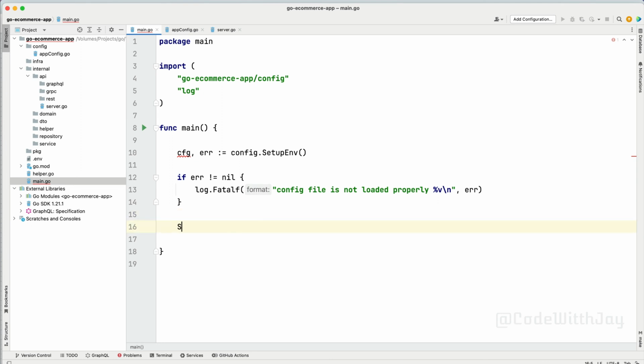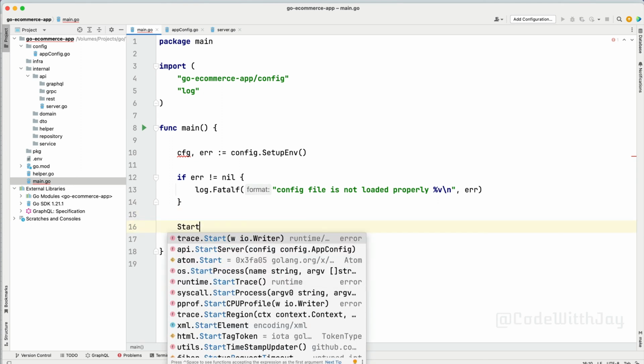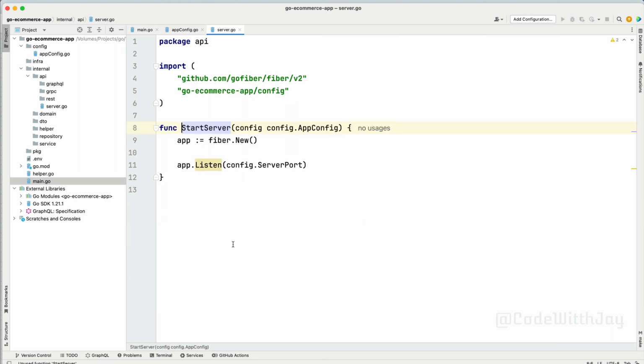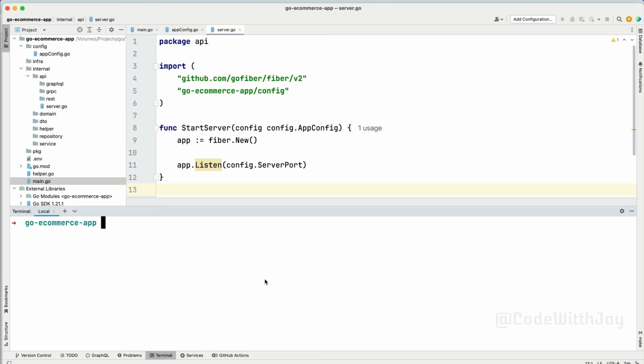So how can we start the server? Start API, start server. Can you see this function is coming from the API, right? Here we need to pass the config file, cfc. Now, cool, our server can start from here, right? If you go to start server, it is going to start from here. So let's try to spin the server here.